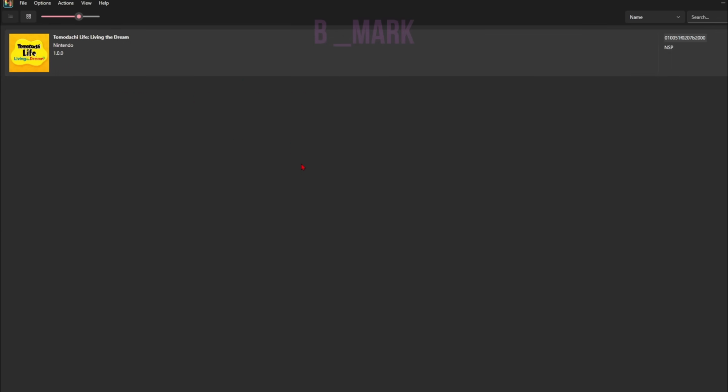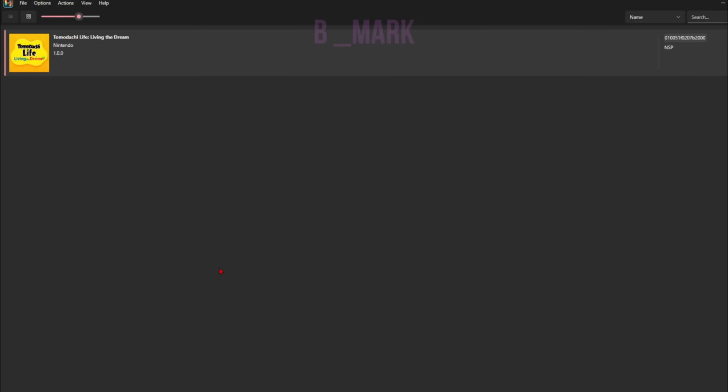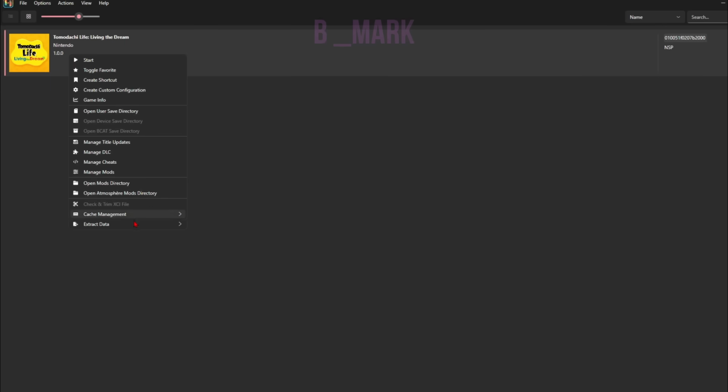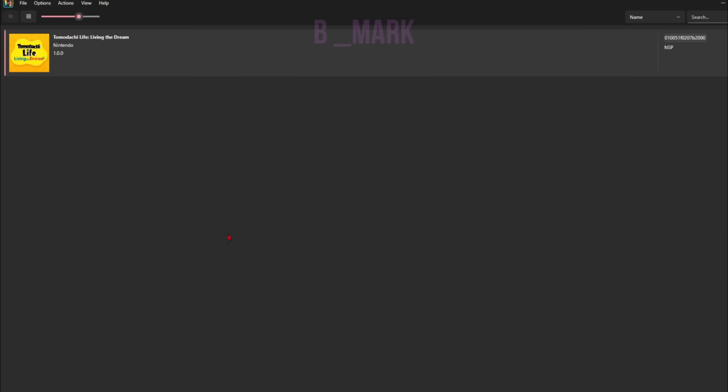Next, if you want to clear the shader cache for any kind of game, sometimes this actually fixes many of the issues. You can just right click on here, go into this cache management, click on this purge shader cache, click on yes, and also go here, click on cache management again, and click on this purge PPTC cache, click on yes, and there we go, you have deleted all the shader cache for this game. Alright, so that is it.